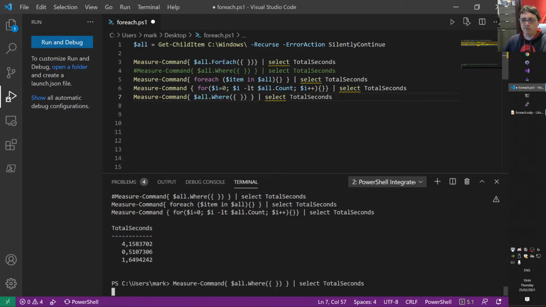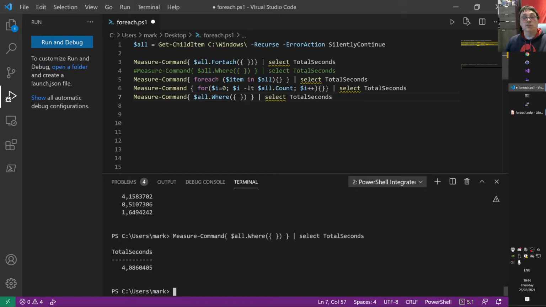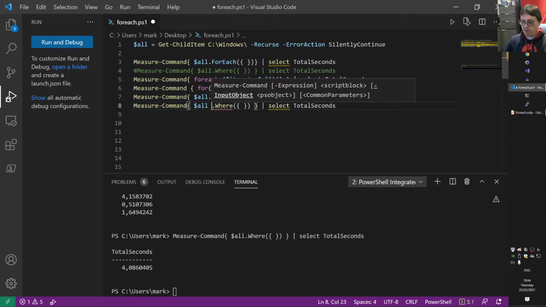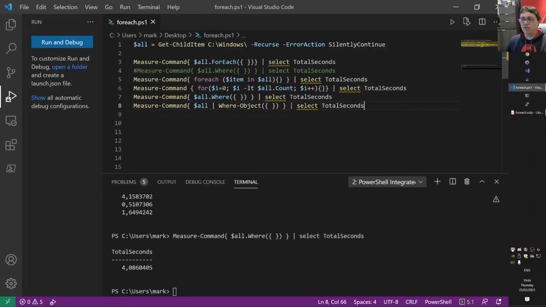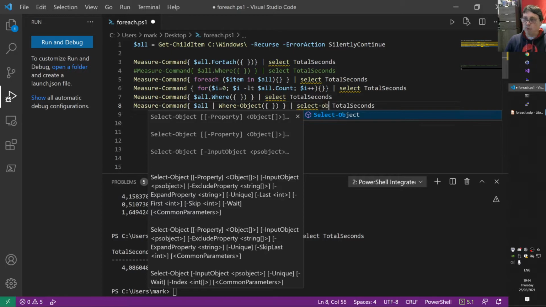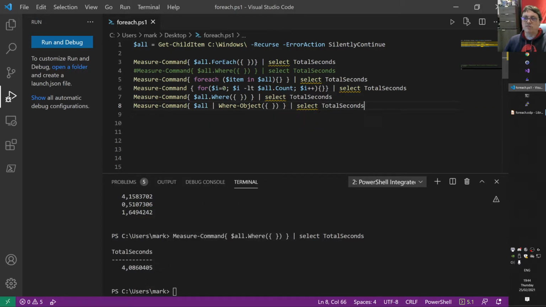So we do this one, all.Where. Let's see, 4 seconds, and let's make this example where object, because that's the full name, so to speak. And then we select the total, and officially this is select object, of course, but I'm just using an alias for that. And now we run the where object here, and it should, of course, have the same time as this, because it's using the same technology, so to speak.